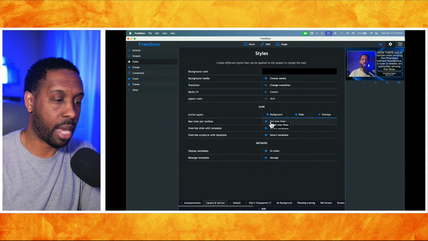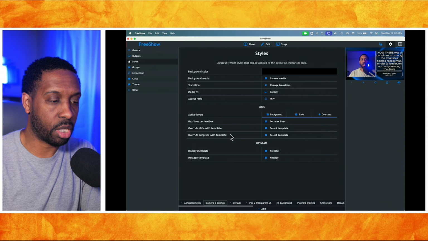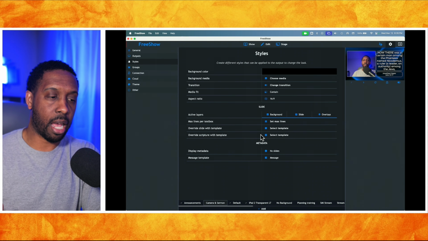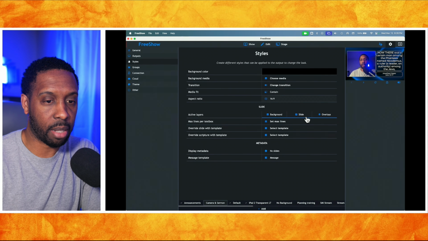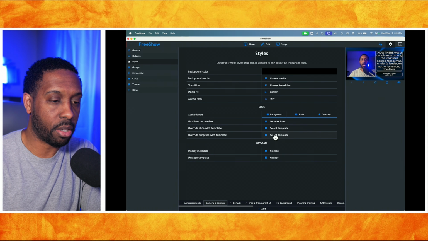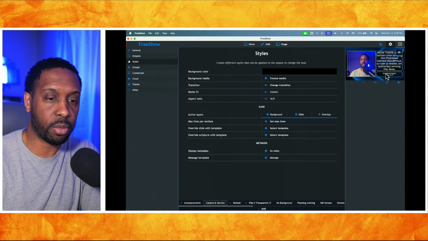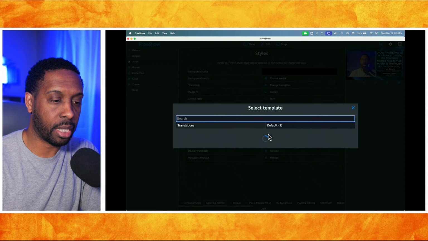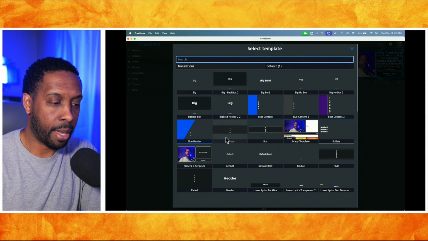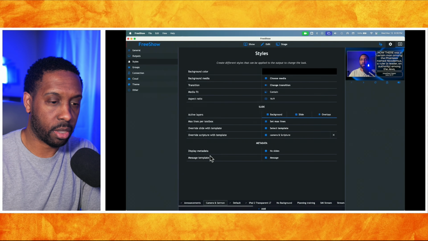But this mostly has to do with your slides. But when it comes to scriptures, this is where it says override scripture with a template. So anytime you're using scriptures, you could even do the same. We could use the same option for our slides as well. But this one is designed for scriptures because it's got the two boxes, right? And so we would say select the template, and we would select this one, right?